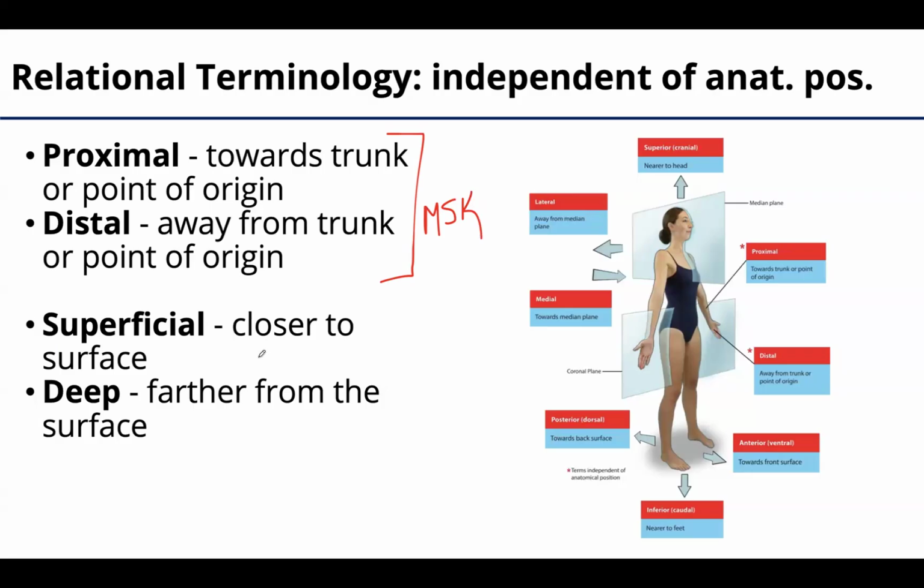Another example is superficial and deep, and sometimes we use the term intermediate if comparing more than two structures. So superficial, as you might imagine, is closer to the surface, whereas deep is farther from the surface. So skin is superficial to all organs.